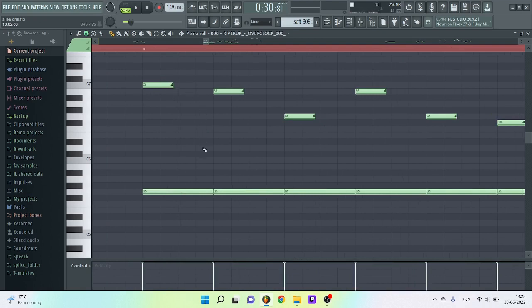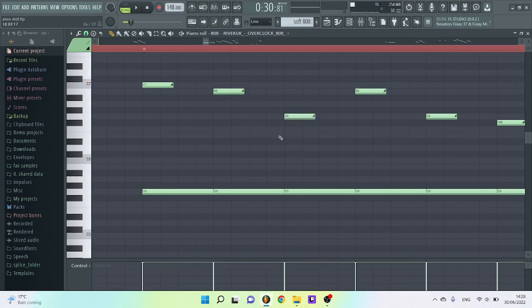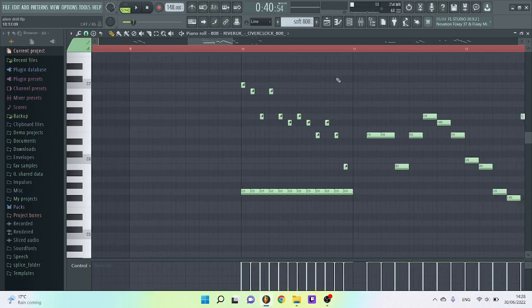To get slide notes, you just press S on your keyboard and click, or you can just press this little button here, but there's a lot of ways to do it. You can double click and click slide and accept, but to me, the easiest way is just press S, turn it off and on. You can see it toggling at the top. Okay, so I put these coming down the scale, sounds like this.